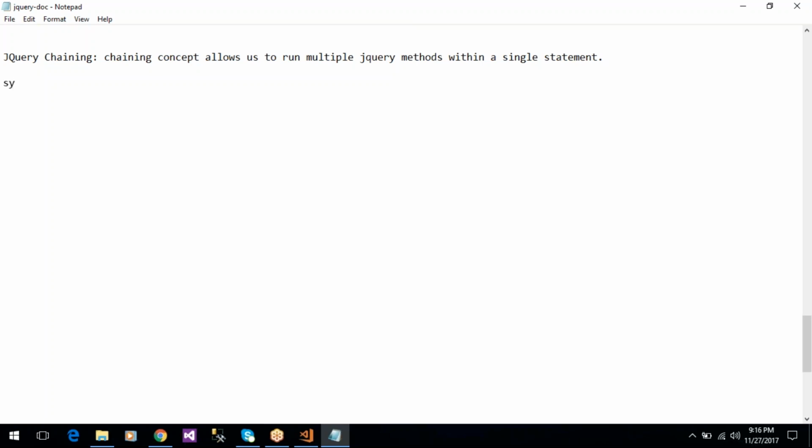Okay, syntax. Suppose we take the example of slide up and slide down methods. Before this chaining concept, we have done examples on slide up and slide down methods separately, but in this example we can run these two methods, slide up and slide down, in a single statement.